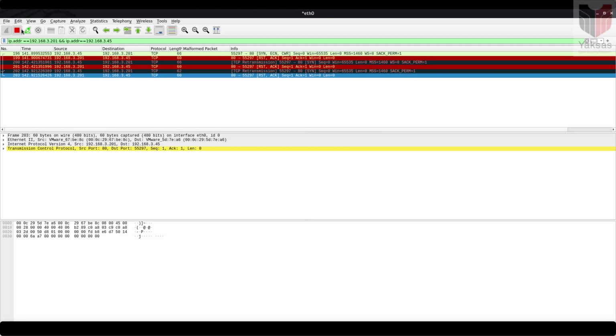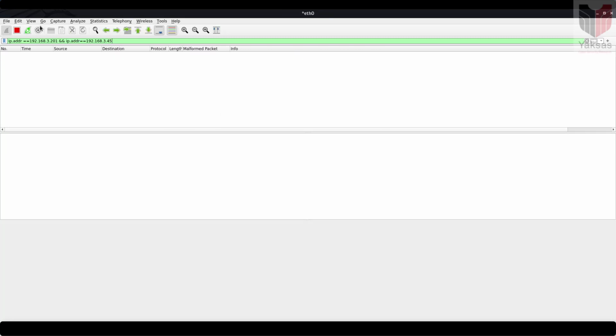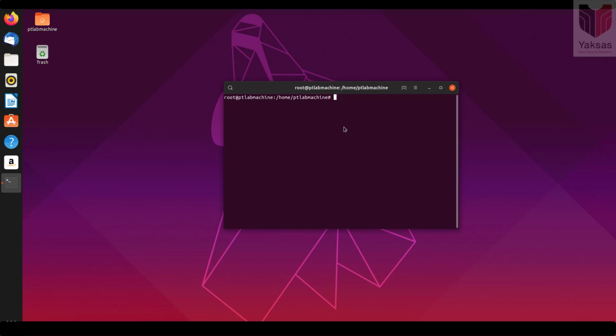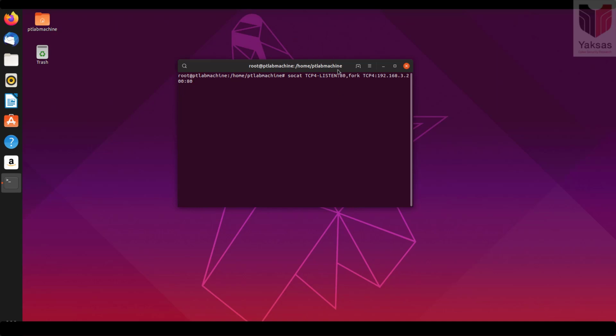So let's stop this capture and restart it, and we'll use this as a filter to see any traffic between our redirector machine and our implant machine. Now let's go to our redirector machine and configure it to listen on port 80 and forward any traffic it receives on port 80 to our C2 server on port 80. I'm using Ubuntu 19.04 as a redirector for my setup, and I'm using SOCAT for proxying the traffic between the redirector and my C2 server.